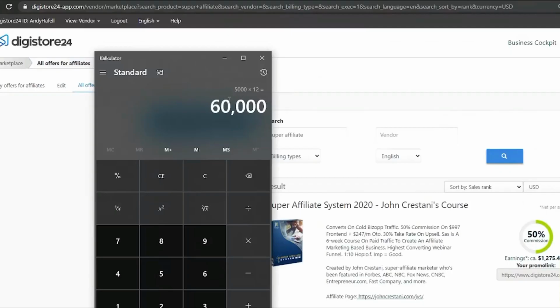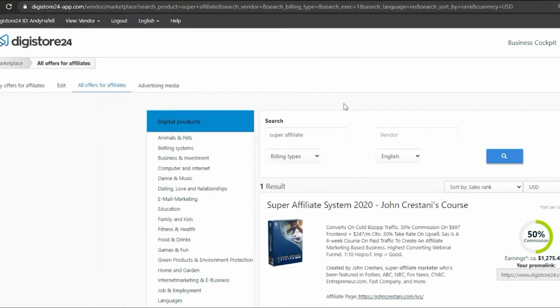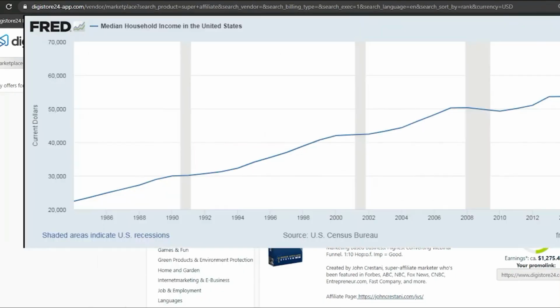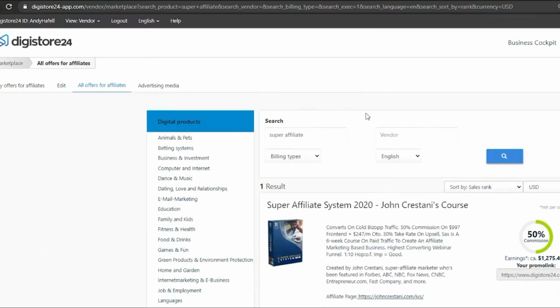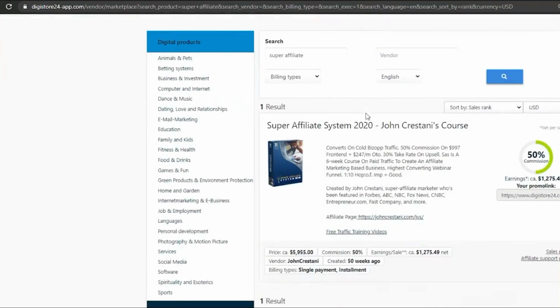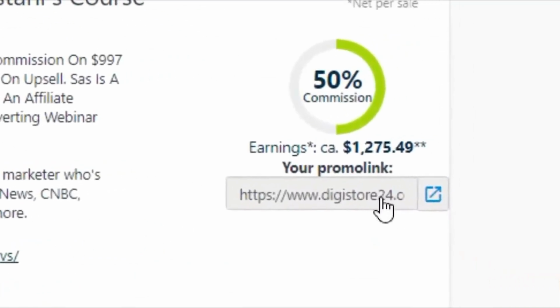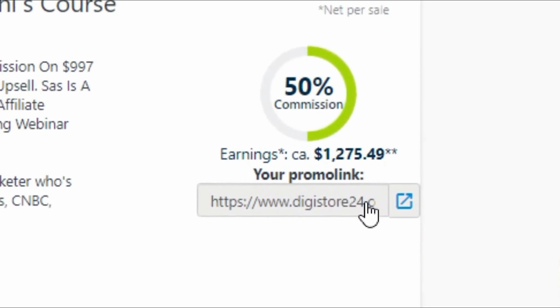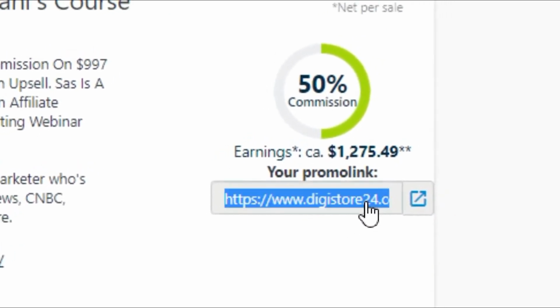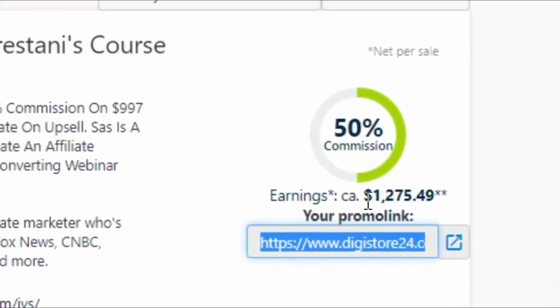I mean, $5,000 a month is pretty much about $60,000 a year, which I think the US median is $63,000 per year. So that's pretty much right above that with just 5 sales a month. That's crazy, right? So now all you have to do is this: this is your promo link. If anybody comes to this link and signs up, you will make this amount of money.